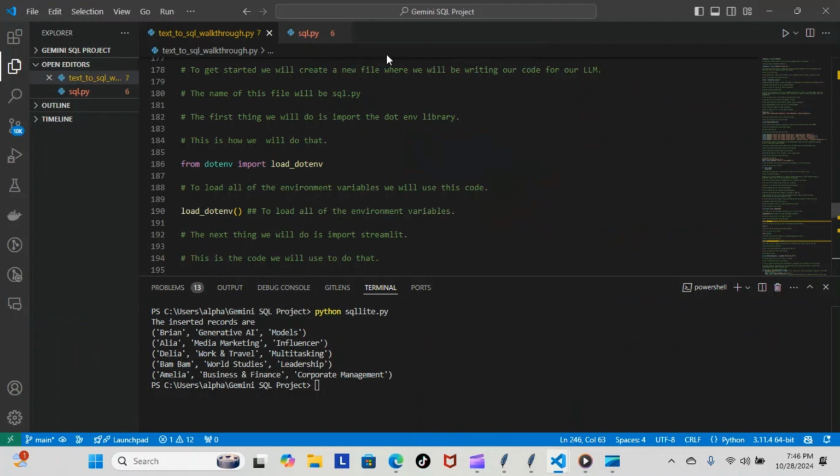To get started, we will create a new file. We will be writing our code for our LLM. Like I just stated, it's going to be the SQL.py. The first thing we will do is import the dotenv library. This is how we will do that: from dotenv import load_dotenv.